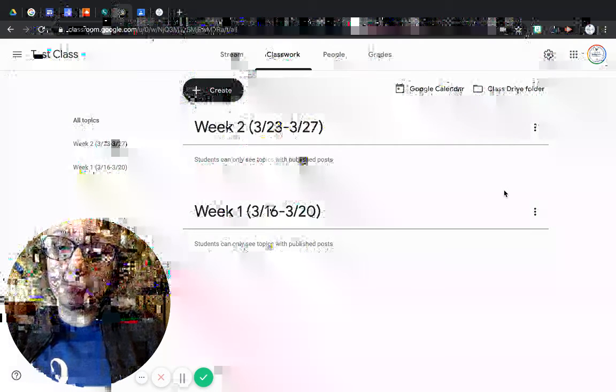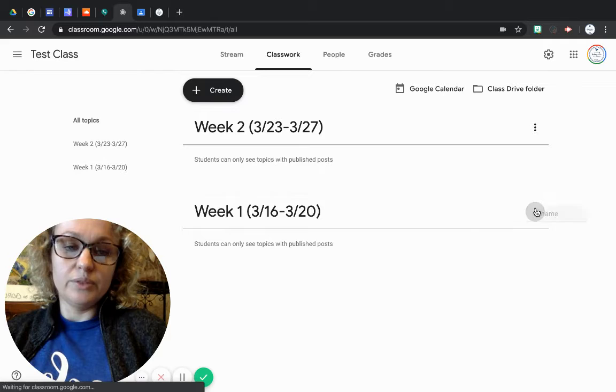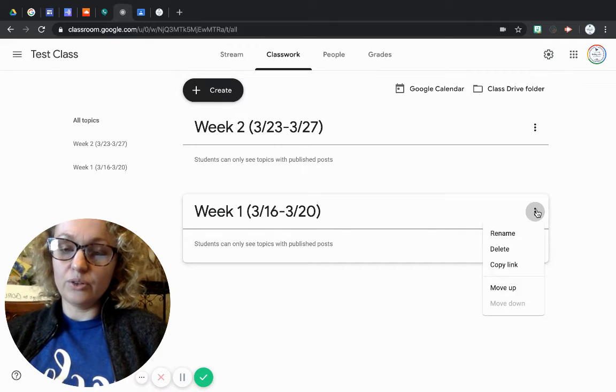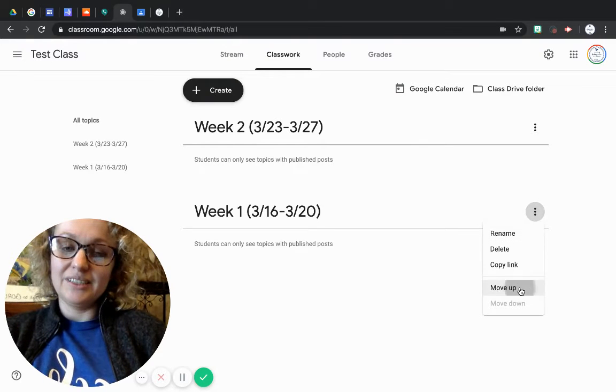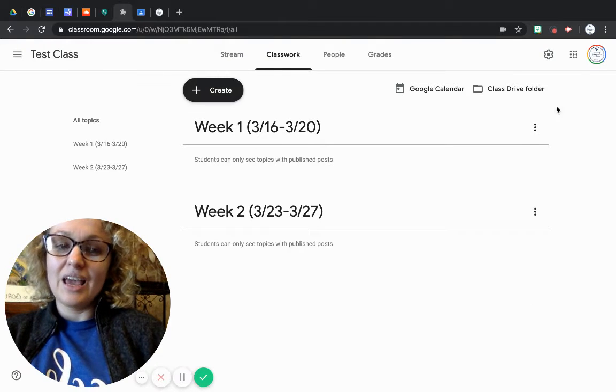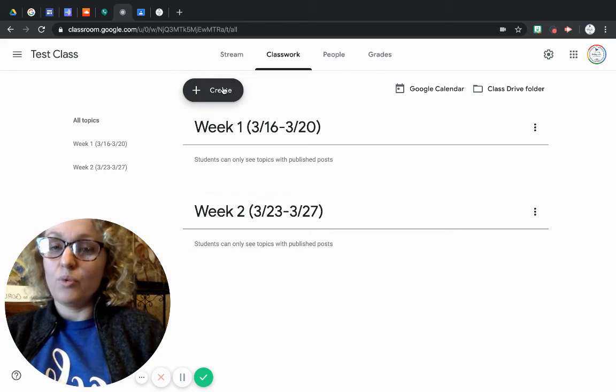Okay, so to move these, you simply need to click on the little skinny snowman, is what I call it, and then you just select to move up. And there is an option if there were more than one to move down.